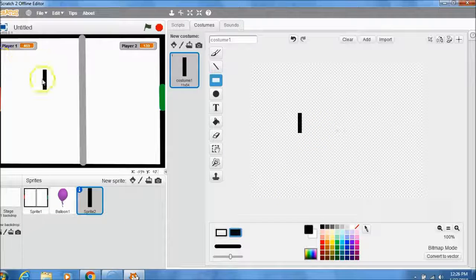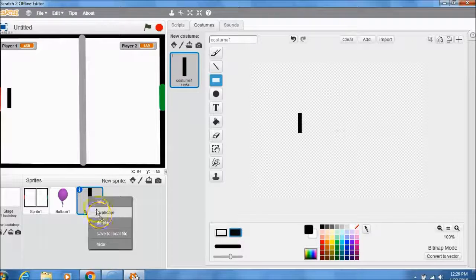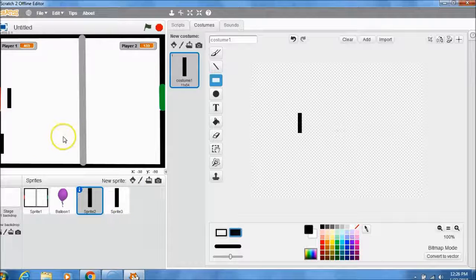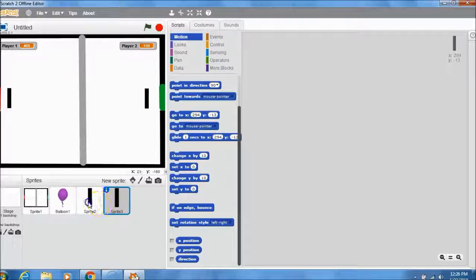Alright, so we've got a sprite here. It's going to be a paddle. And it's going to be here. Well, let's duplicate that. So I right click and then duplicate. Alright, and then I put a paddle over here also. And I need to program those also. So let's go to the script of Sprite 2.